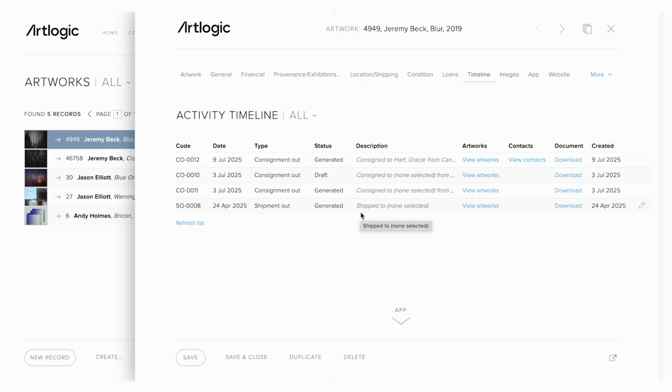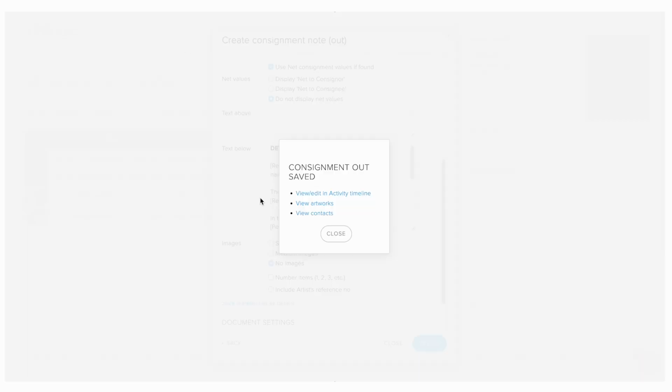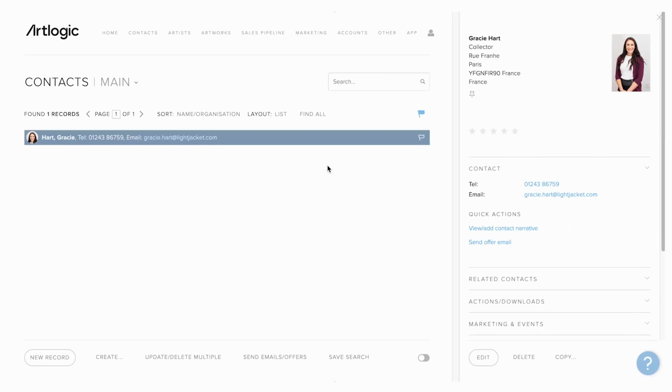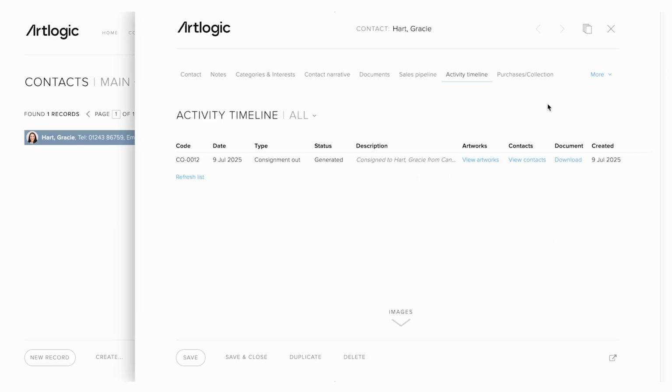The most recent record will be shown at the top, and each record will display a code, date, type, status, description, and any linked contacts. From here, you can also download the document again at any time. You can also click View Contacts to see the same information for any contacts involved in the document.